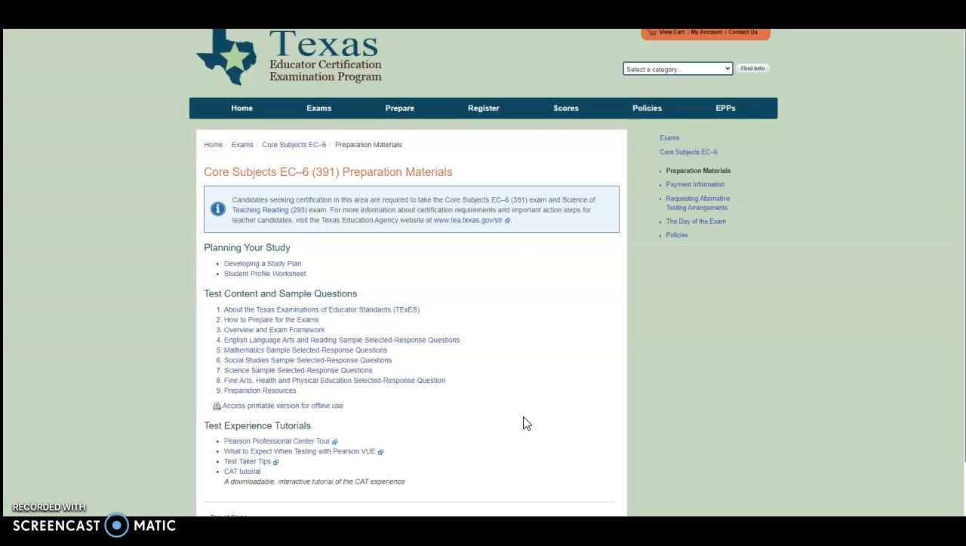Now, again, it's important to remember you are only using this information to study for the practice version of the state certification exam. So you will not sign up for anything on this website. You also will not pay anything on this website.